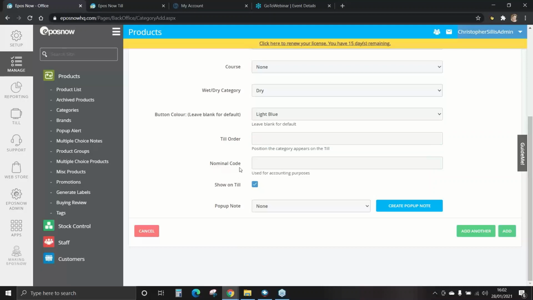We now come on to nominal code. Epos now integrate with some great accounting apps, including Sage, QuickBooks, and Xero. If you integrate with one of these, you'll be able to find out your nominal code, and you can enter that information here. Show on till box. We want this to be ticked. We physically want a tile on the till. This is not a hidden category.